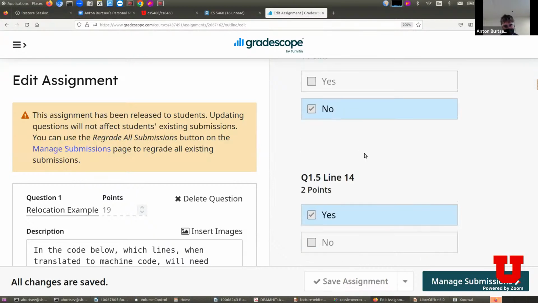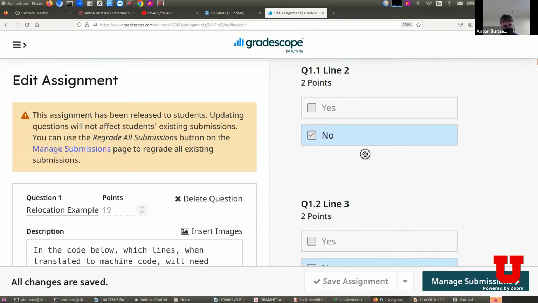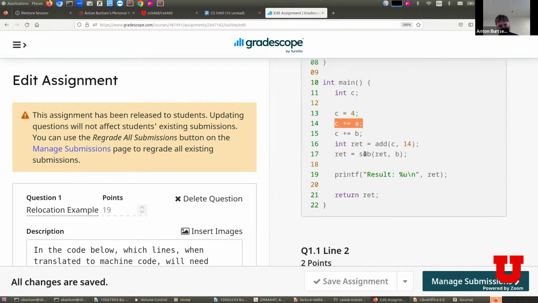Okay, so what else? 13, 14, 15, 16. What about line 16 here? Yes, no? No? Okay, can you explain? C is a local variable, so the stack will work with the passing variable. Correct. And red is a local variable. There is a little bit of a wrinkle here. Let me show you. What about this line?